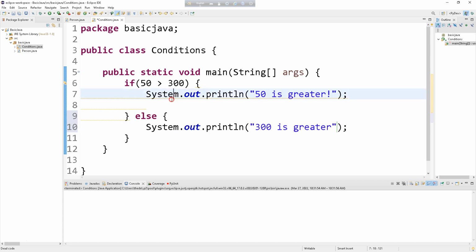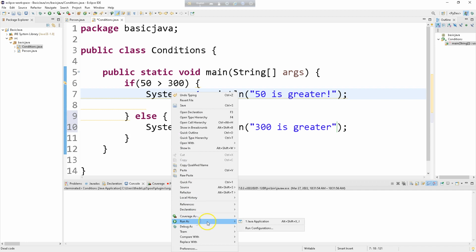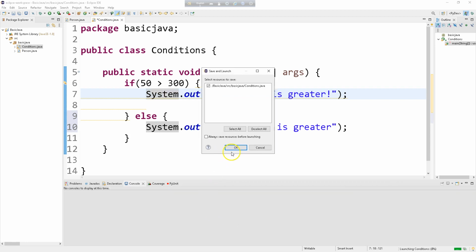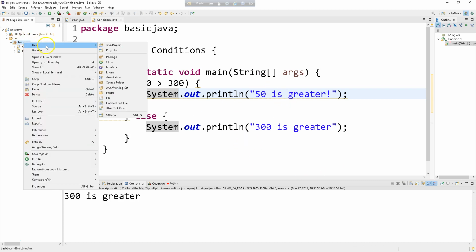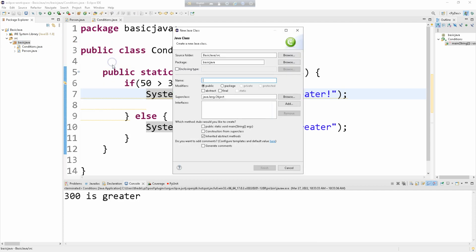Okay, right button click, run as Java application, and 300 is greater. All right, so this is a conditional statement in Java, and now we are going to learn a little bit about loops in Java. We are going to create another class, and the name of the class is loops.